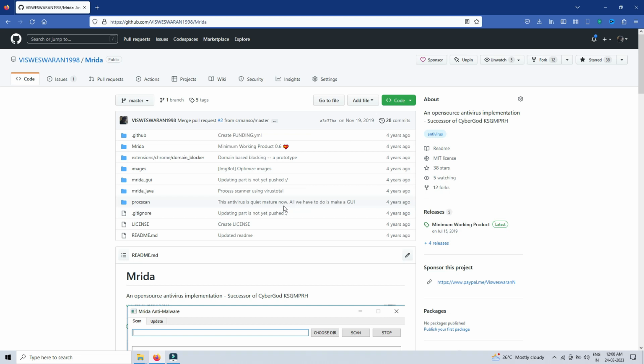In the newer project, we had to improve our existing engine so that it can at least compete with the antiviruses which are available on the market. So finally we were able to release our minimal working product in 2019.